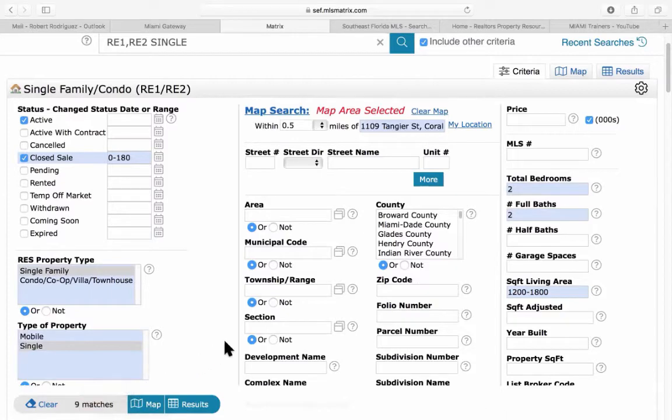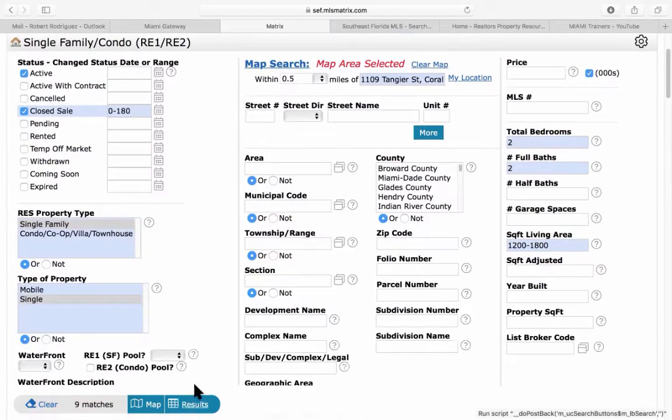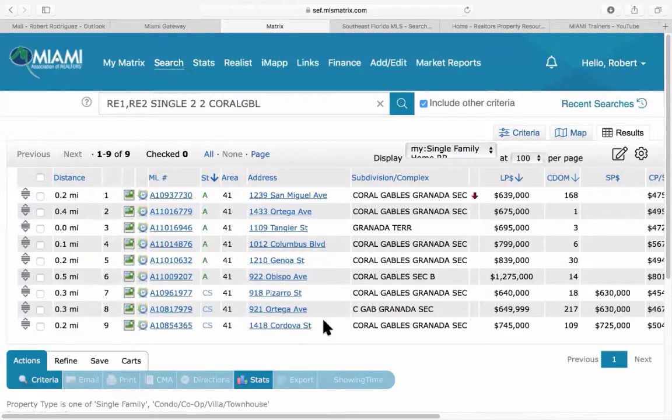So at this point, you're going to go ahead and click on results. And you're going to see that you do have 3 sales. You have a property that's sold for $630,000, another one that's sold for $630,000, and then you have a property that's sold for $725,000. You do have several active listings, including the subject property, which you're not going to include.